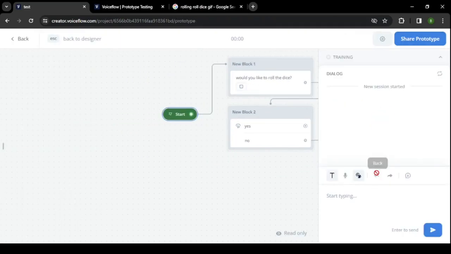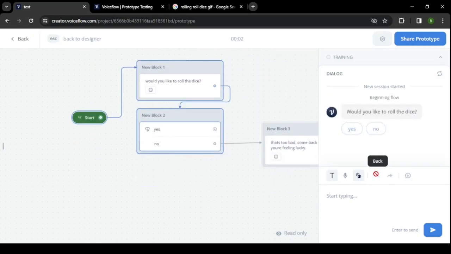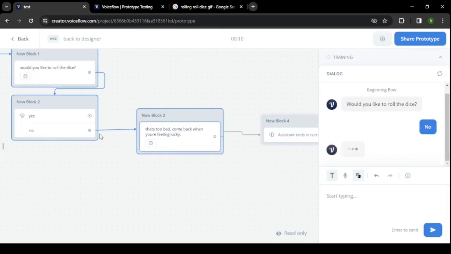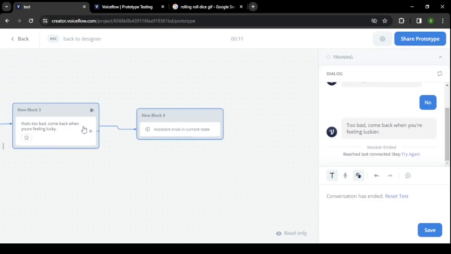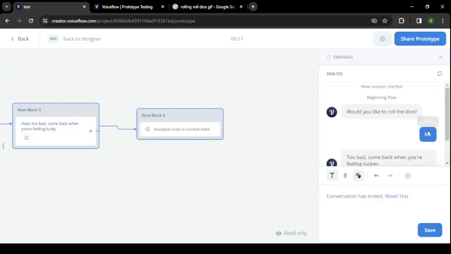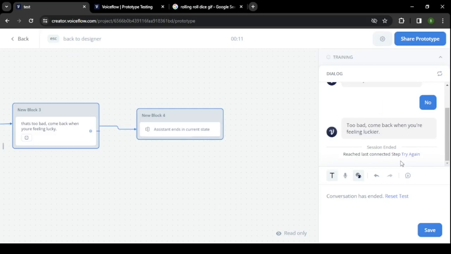Okay. Run your test. Would you like to roll the dice? If we click yes, nothing's going to happen. Okay, it's not plugged in anything. If we click no, as you can see, the electricity powers through here, and then it also powers through there. Click no. Too bad. Come back when you're feeling luckier.